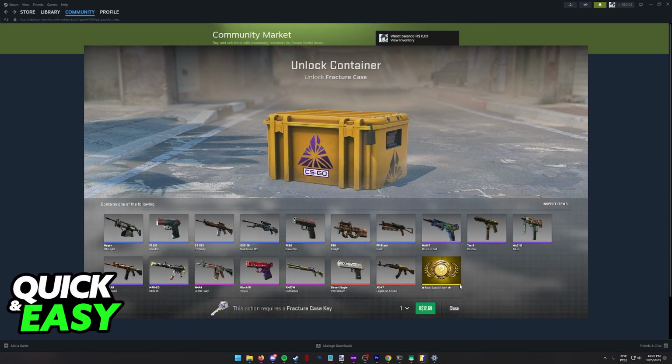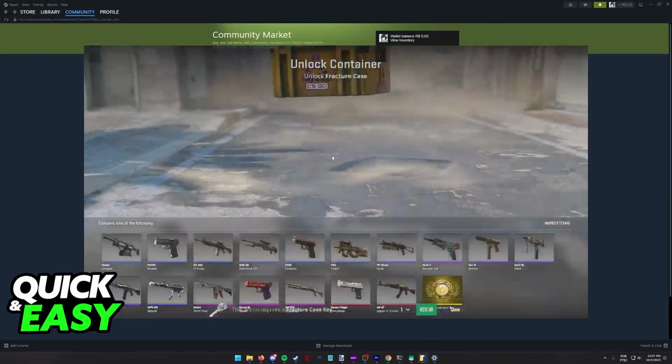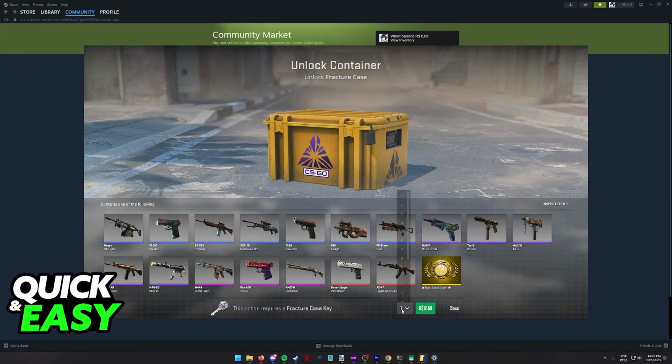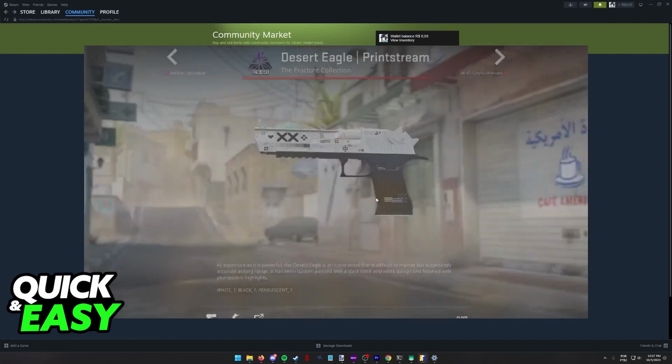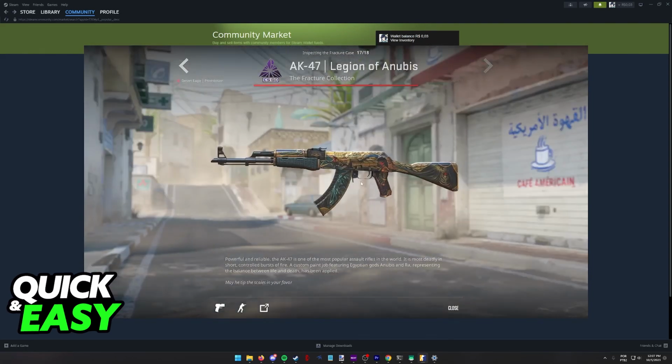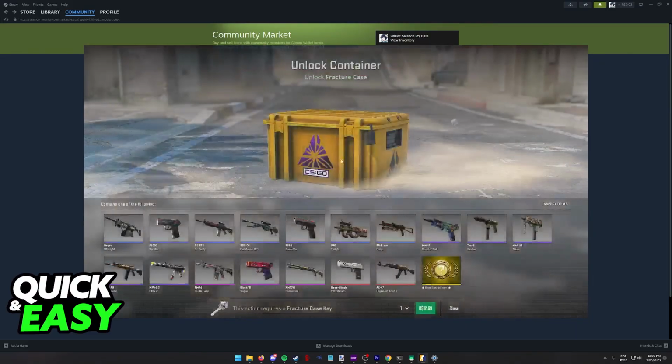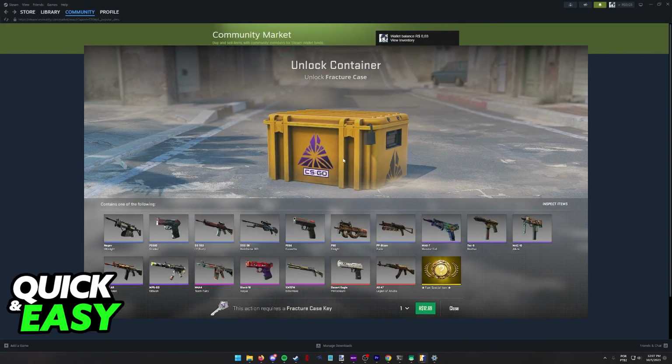Now, all that you have to do is select the case, choose unlock container, and you will be able to purchase a bunch of keys to open all of them. You can inspect all of the skins in game and you will be able to acquire and use them as you wish. I hope I was able to help you on how to buy CSGO cases on Steam.